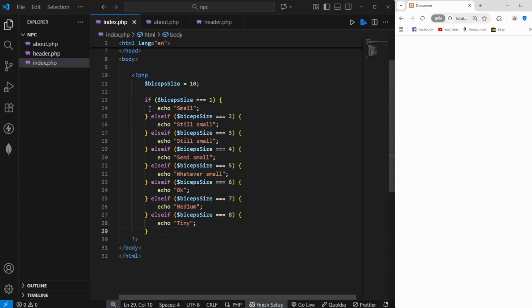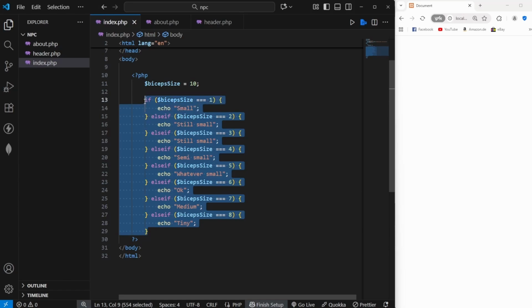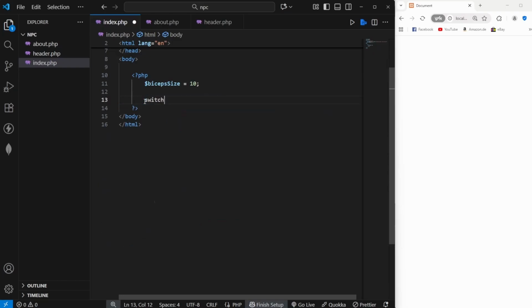Imagine we are having this if statement right here for a pretty simple task. For every single bicep size, we just want to output some text. It would be a possible solution to just write this super long if statement. But for this scenario, it might make more sense to use a switch statement. So you can again use the keyword switch. Right after the switch keyword, again, you have a condition that you're checking for. In our case, the condition will be our bicep size. So we're going to use this bicep size variable that we defined right here to check for certain cases, as you name them, inside of a switch statement.